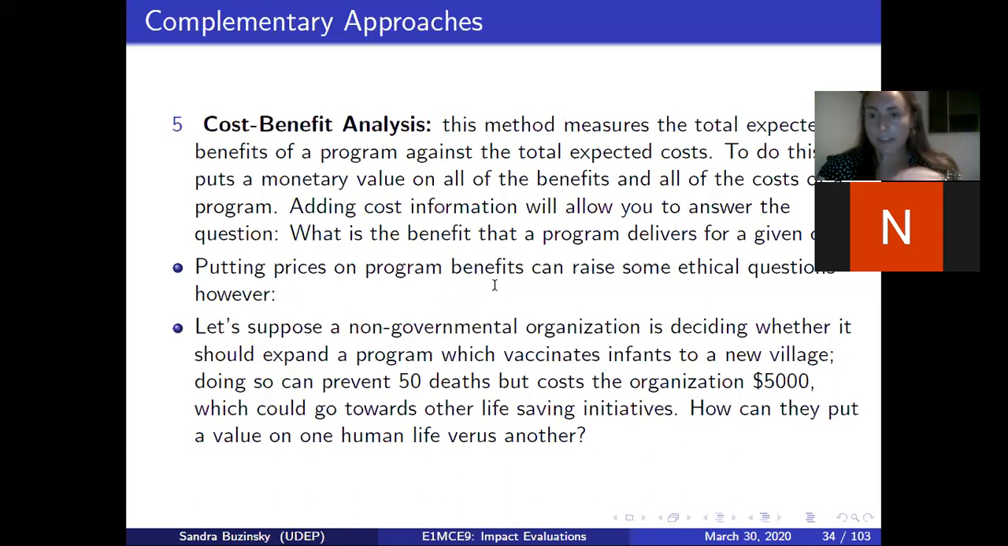Well, if they spend that $5,000, they're taking $5,000 away from maybe another life-saving program. So maybe other people could be dying because these people are living. So when you put costs on people's lives, it really becomes an ethical question.